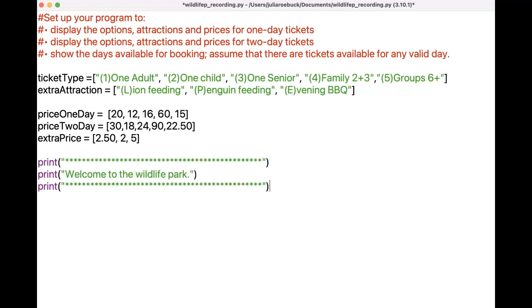So I've just got 3 lines of code here. I've got printing with lots of asterisks, welcome to the wildlife park, and then some more asterisks. Pause video and add that, or add your own. And then we're going to print out the tickets.